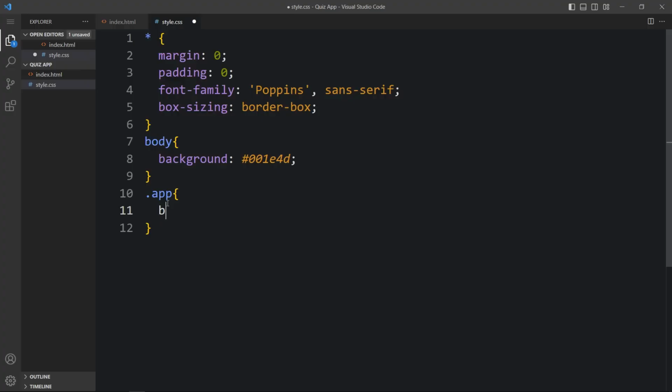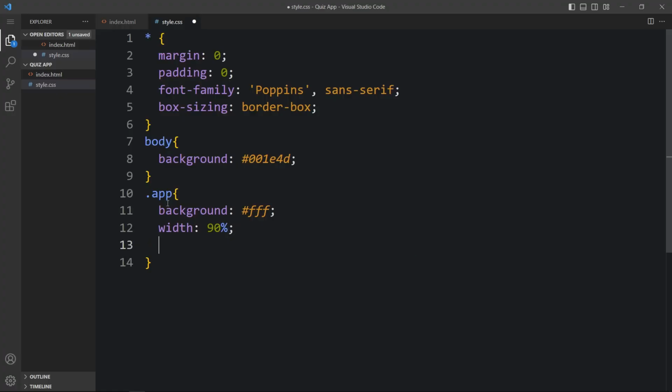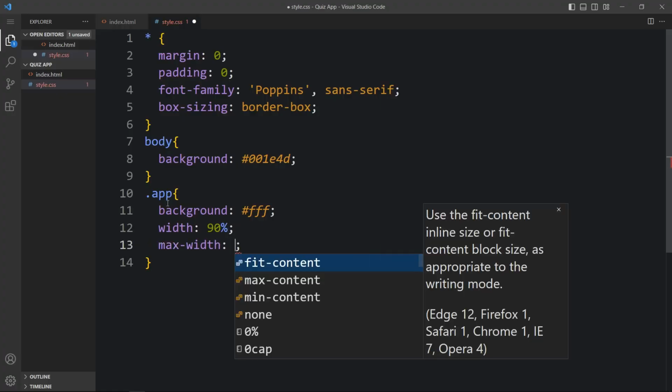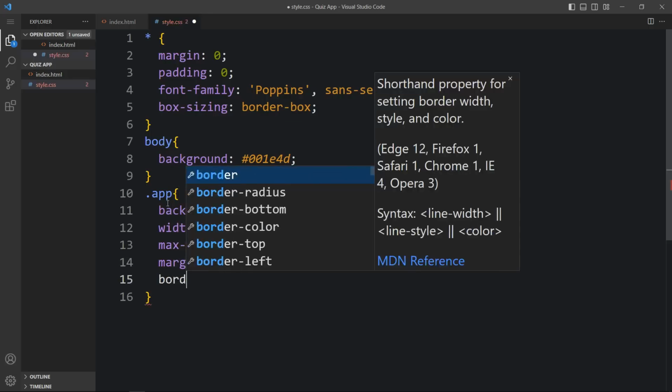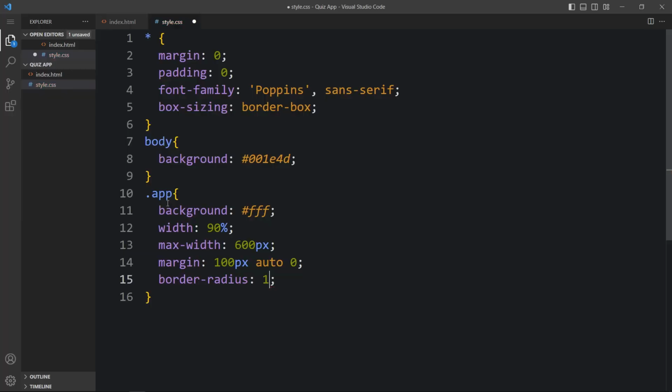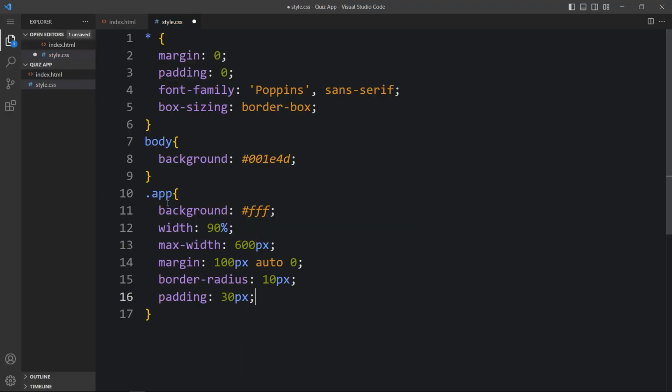because it is a class name. Here we will add background, so the background will be white. After that we will add the width 90% and maximum width will be 600 pixel. Then we will add the margin 100 pixel from top, left right auto and 0 from the bottom. Then border radius. So the border radius will be 10 pixel. So the corners will be round by 10 pixel. After that we will add the padding of 30 pixel. That will be space inside the box.